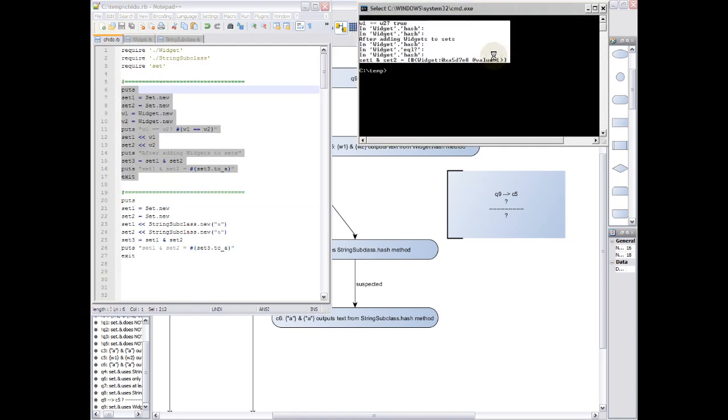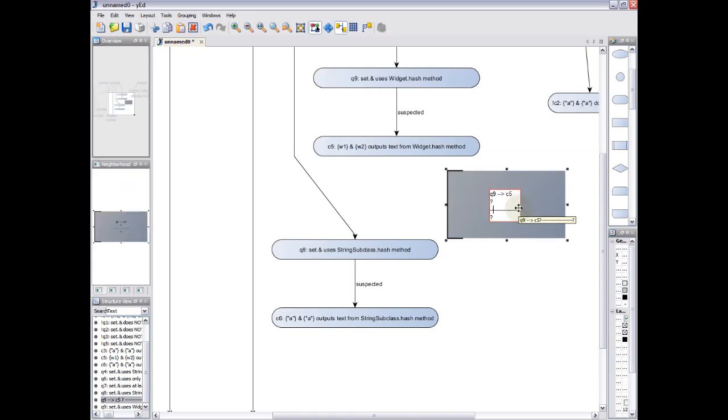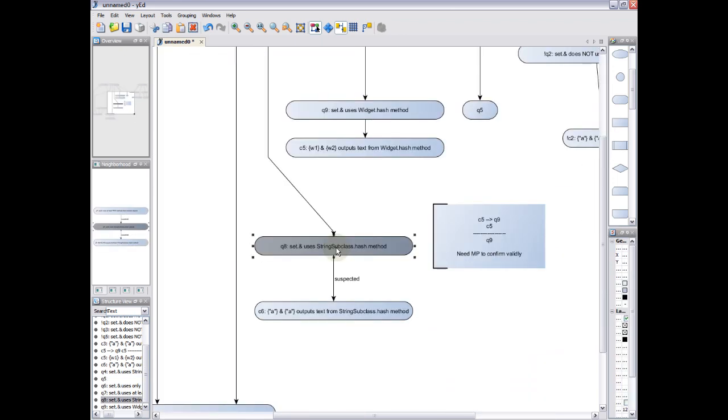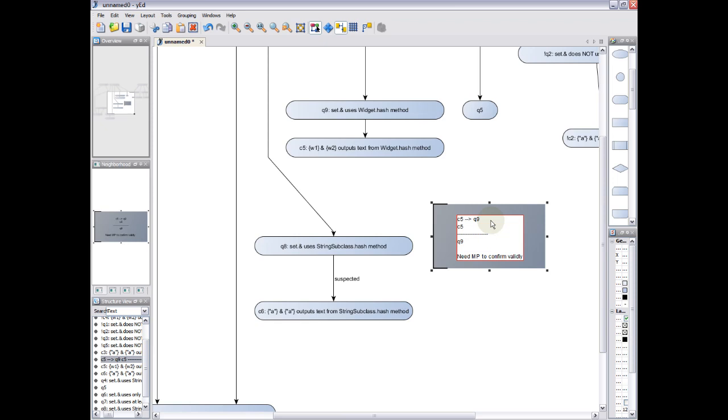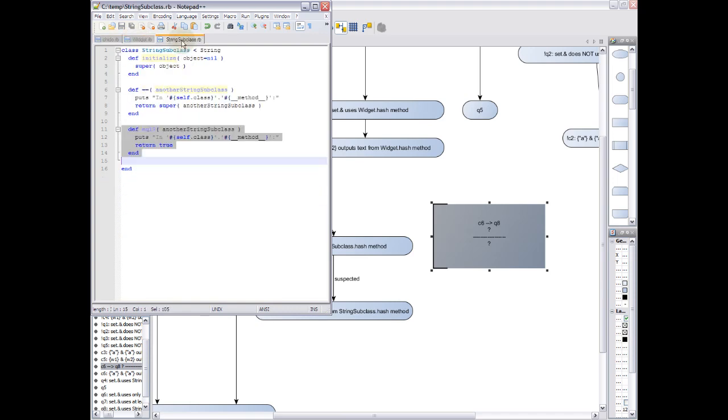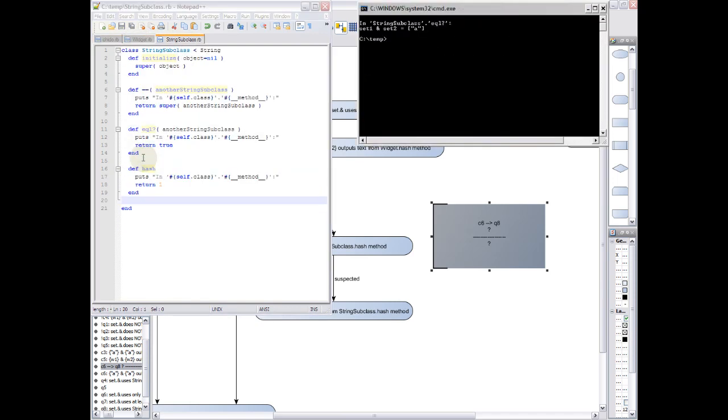So it turns out that set intersection is actually using the EQL method and the hash method as well. This validates my assumption, and the inference will confirm it. I can now establish a new edge in my reachability graph and learn more about the system. I could stop here because I accomplished my goal of getting widgets to act correctly with set intersection. But just for fun, I'll triangulate with string subclass.